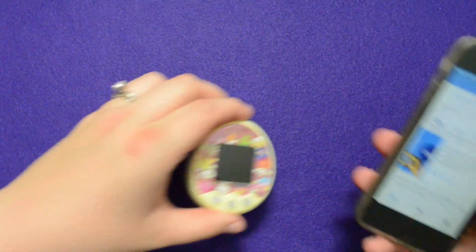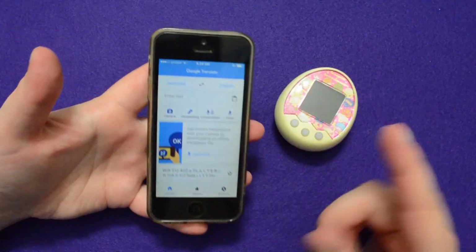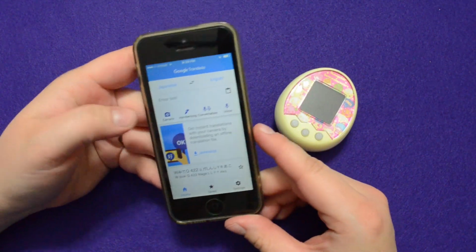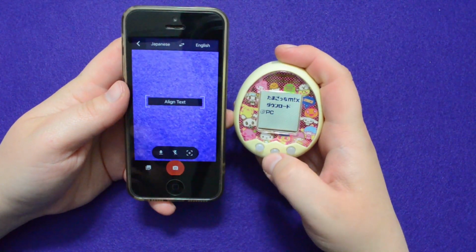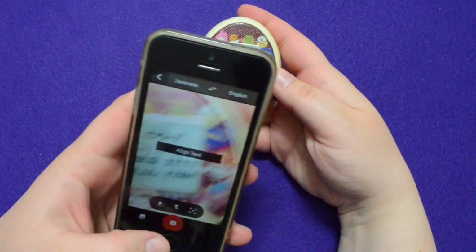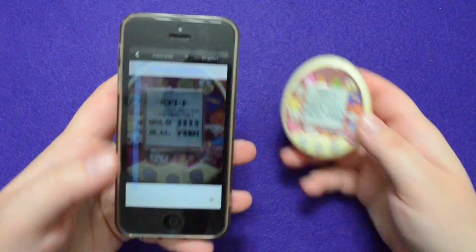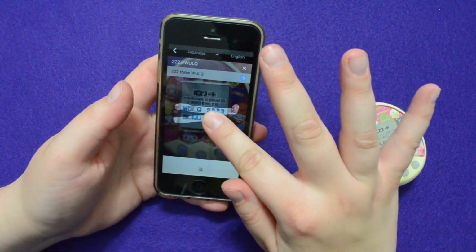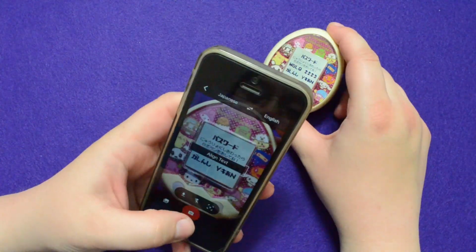One trick for reading the hiragana and katakana characters in the Tamagotchi Meets is to take a picture of it with the Google Translate app. Here under camera, if you have your Tamagotchi out, you can hold your camera on top of your Tamagotchi. It will scan for characters, and you only have to highlight the 4 codes that are on the screen.